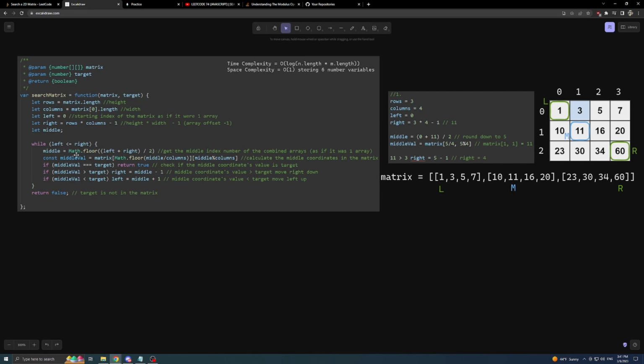While left is less than right, okay, we need to calculate our middle. Left plus right divided by 2, that will give us 5. We'll round down to get 5. All right, and then we just need the middle val, and that's where we use our tricky matrix arithmetic. So middle divided by columns, that's 5 divided by 4, and then middle modulo columns, 5 modulo 4, and that gives us 1, 1. These should be separate arrays, sorry about that, but yep, so we go into 1, 1, and our value is 11. Okay, so now we compare that middle val against our target. It is greater than our target, so we set right equal to middle minus 1.